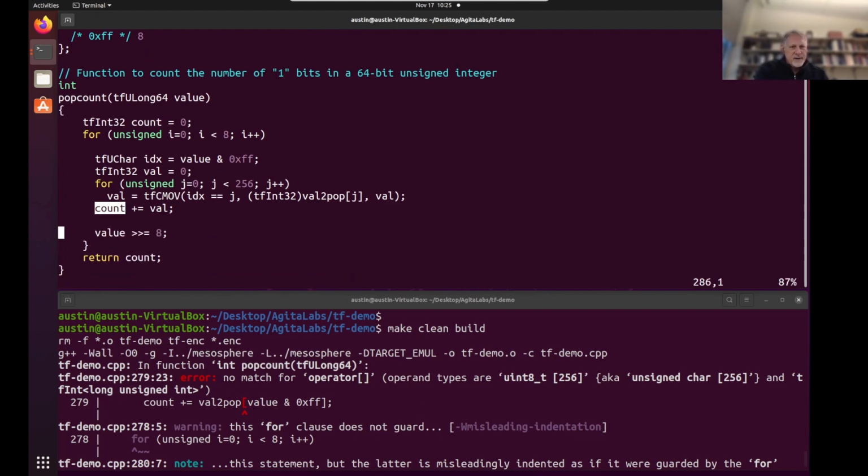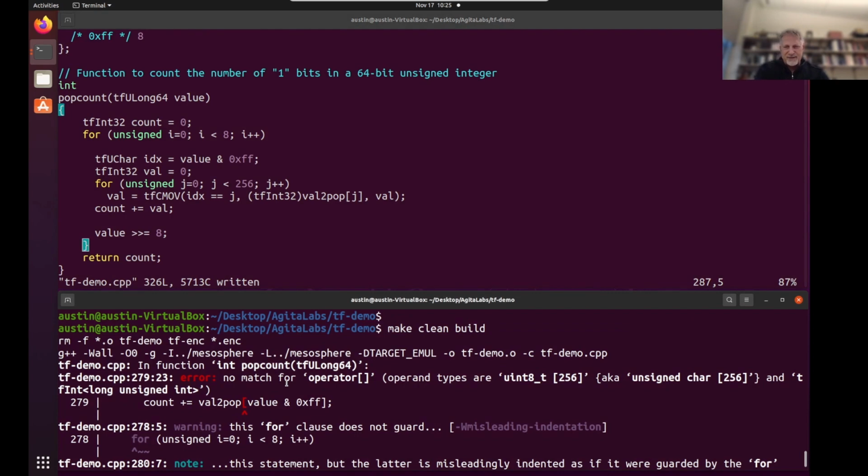And then down here, I'm going to take value and shift that by 8. That's fine, no problem. That's an encrypted value. And then after I've done 8 iterations, I'm going to return the value of count. I think this is right. Let's just give it a shot here and see what happens.